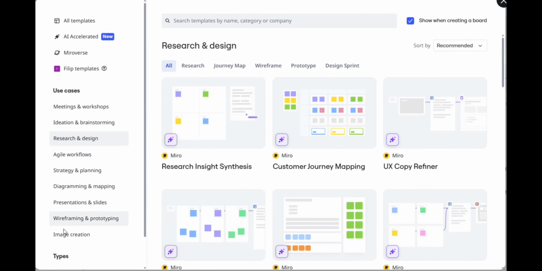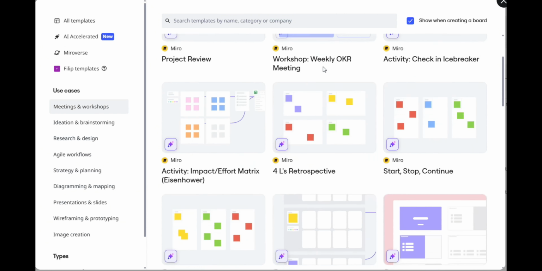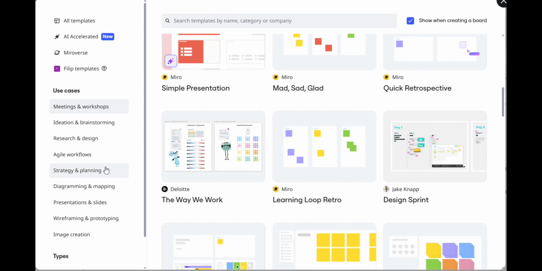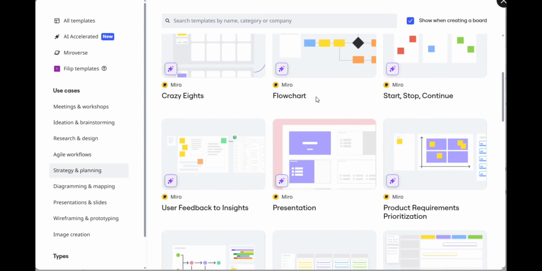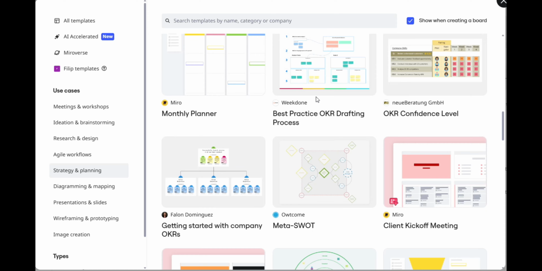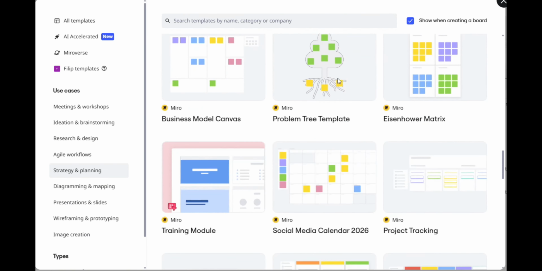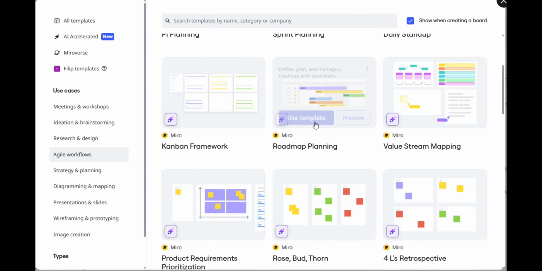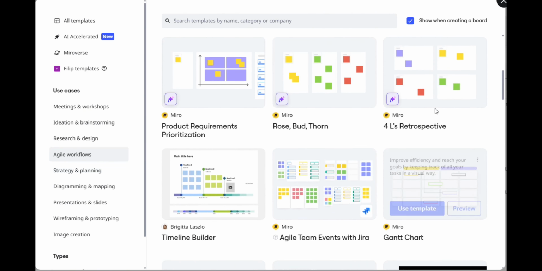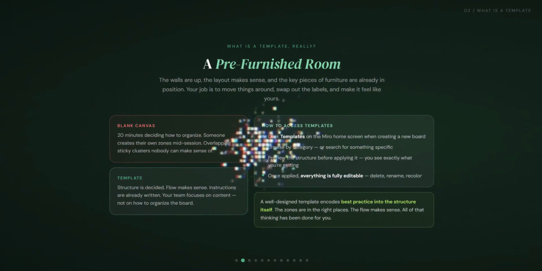Miro has a library of templates built specifically for real team workflows. And in this video, we're going to explore a few of the most useful ones: how to find them, how to make them your own, and how to go from just opened a template to ready to run a session in under 10 minutes. Let's get into it.